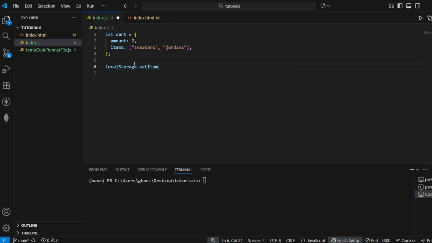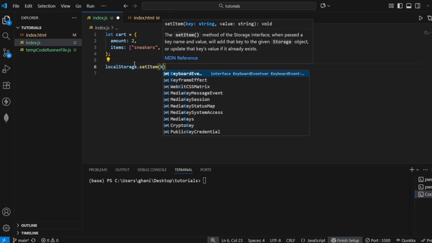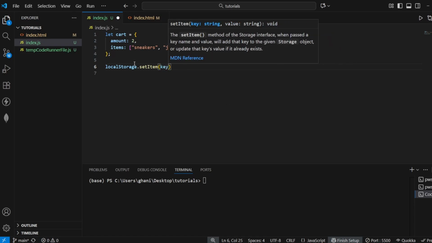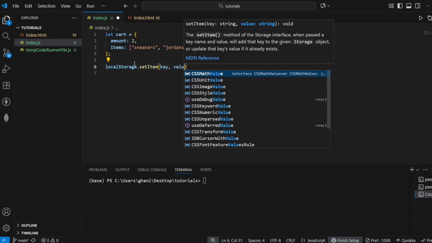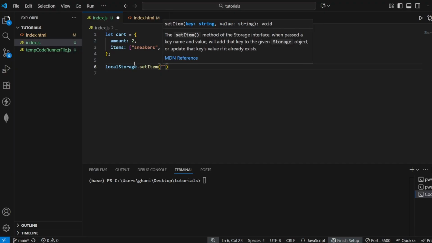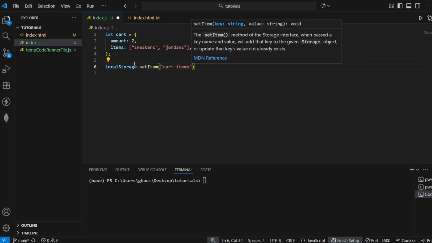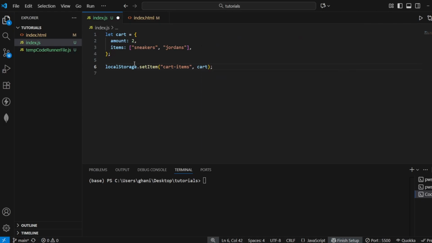So you can say setItem. You first pass a key and you second pass a value. So this is the basic structure. So for our key, we could, for example, say, let's call this cartItems, for example. So I'm not going to name this one cart because I want to show you that you can really name this whatever you want. And then you have to pass in the value right here. So the value in our case is our cart because we want to save our cart to the local storage.